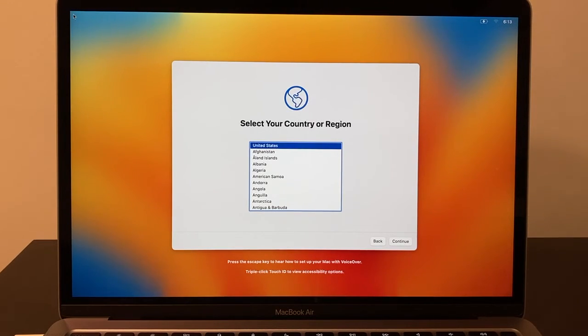So when it's all said and done, you'll be brought to this screen. There were a few restarts, I'd say about two or three restarts that occurred before the screen showed up. But once you reach this select your country or region screen, all you have to do is set up your Mac from there. You can go ahead and disconnect the USB and use that for whatever you want. You can format it, erase it, now that the macOS is installed onto your disk that's inside your Mac.